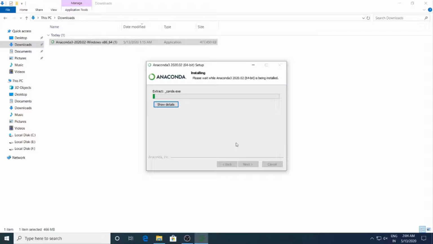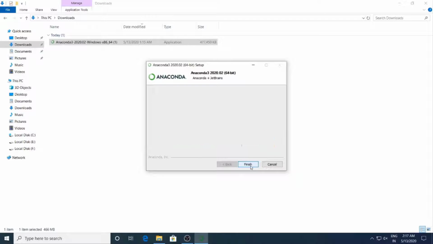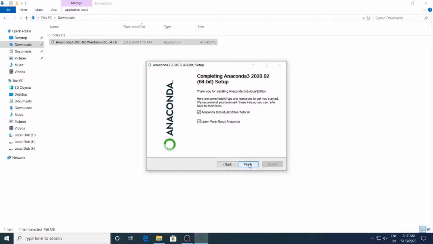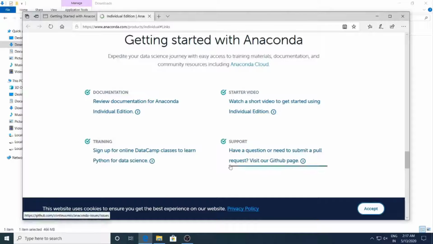and here the installation is in progress now. It may take some time. Maybe on your machine it can take up to 30 minutes, maybe 10 minutes or 20 minutes, depending on the speed of your machine. Now click on next. Now click finish. Ignore these.